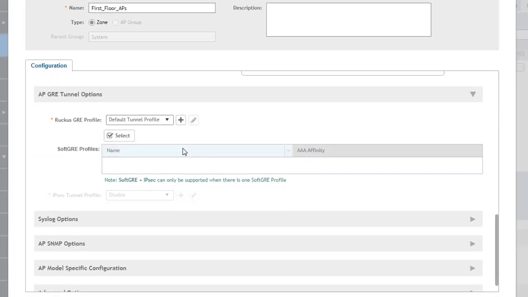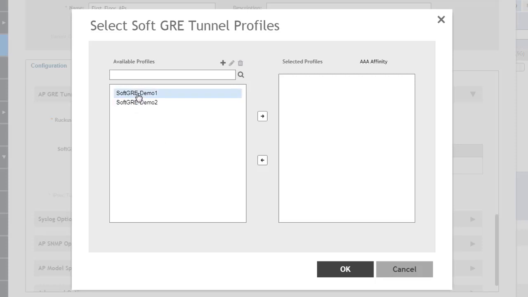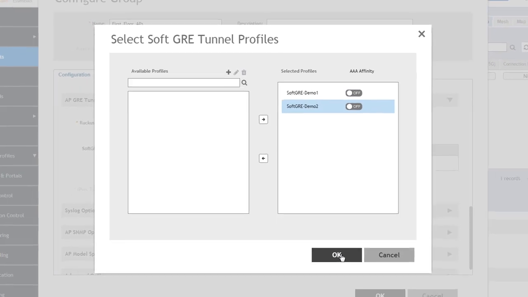Here we see that we have the Ruckus GRE profile, which is the default tunnel, but we can also now click on the select button, and you can see that the soft GREs that we have configured are now displayed in this section. We can click on these and add them to the right, and this is simply saying these particular GRE tunnels are available for selection on any of the SSIDs or wireless LANs that we have configured within this zone.